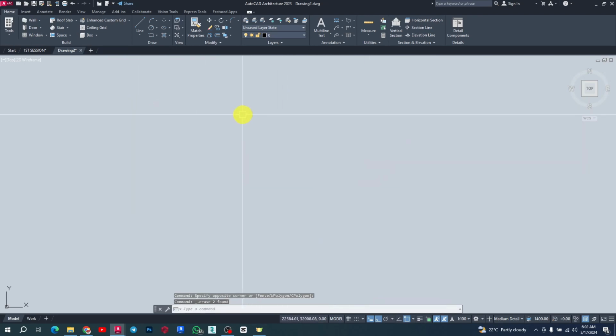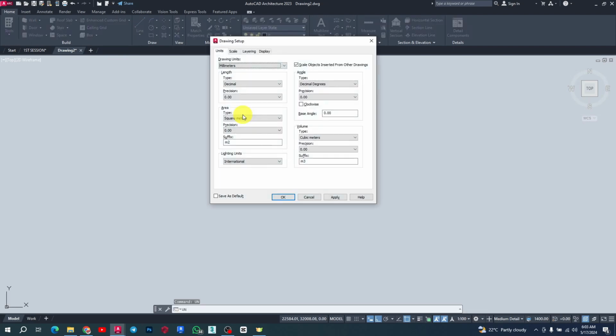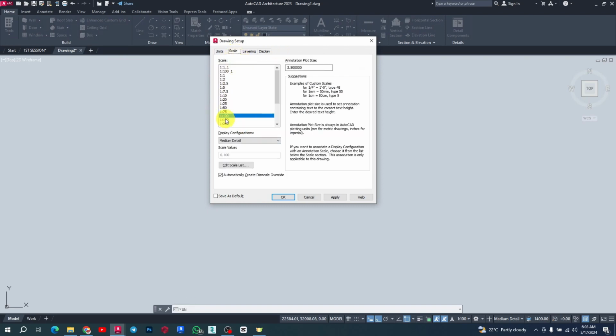Okay, so I'm here now. The first thing you want to do is change your drawing unit, and an easy way to go about it is to press UN on your keyboard and then press enter. Once you're here, you want to change the first one to, let's say, meters. And the second one, you don't want to change the scale. Scale 1 is to 100 anyway, so I'm just going to apply.